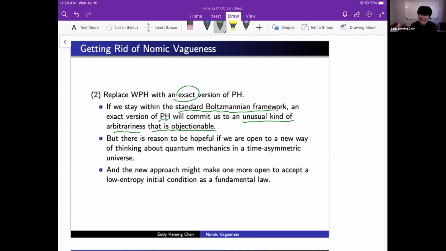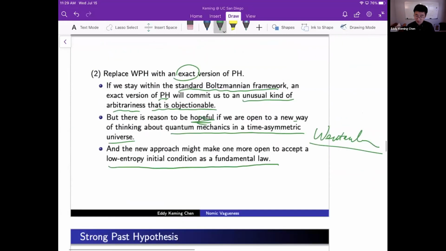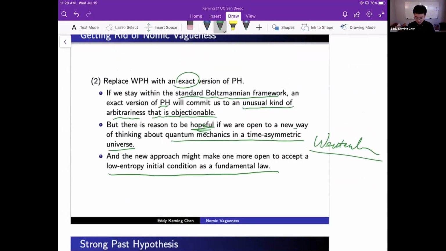Anyhow, there's reason to be hopeful if we are open to a new way of thinking about quantum mechanics in a time-symmetric universe, and that's the one-tackless package. The new approach might make one more open to accepting a low entropy initial condition as a fundamental law of nature. So in the end, this might actually converge back to Orly's point and even Katie's point earlier.